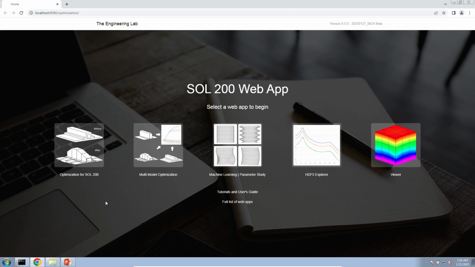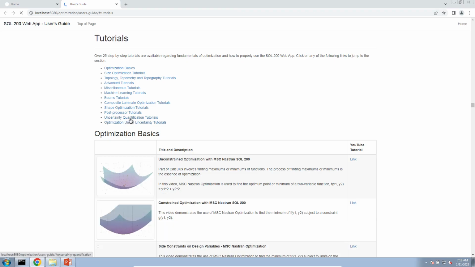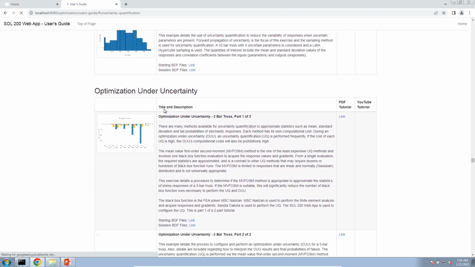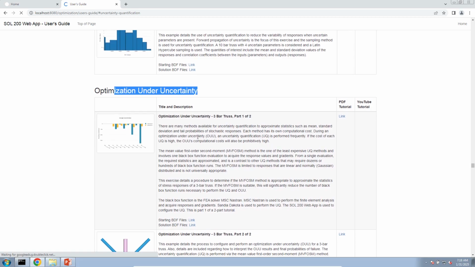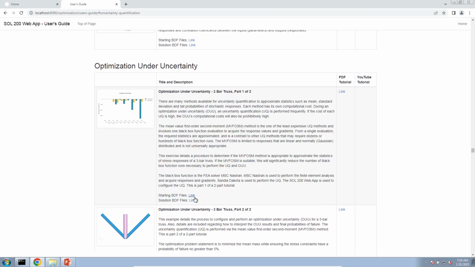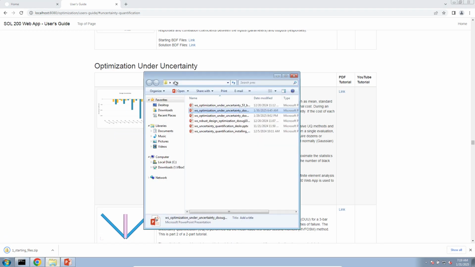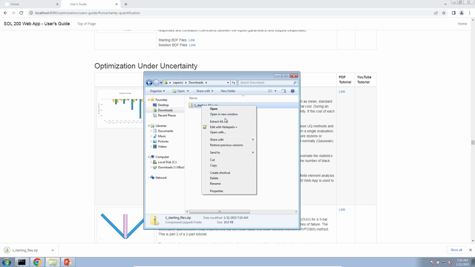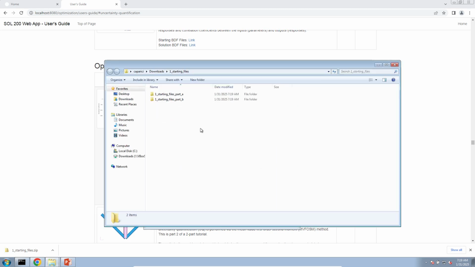So we are starting off at the home page of the SOL 200 web app. Let's go ahead and open the tutorial section and navigate to the UQ and OUU tutorial section. So here we navigated to the OUU section, and we essentially are looking at the first tutorial on the table. Let's click on this link called Starting BDF Files. This downloads a zip file to our desktop. Let's open that zip file and let's go to directory A.